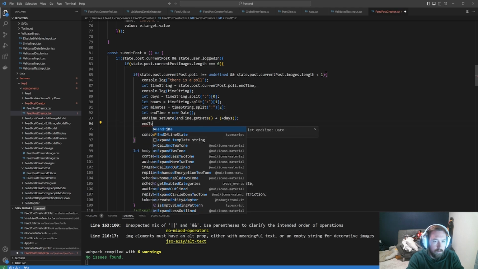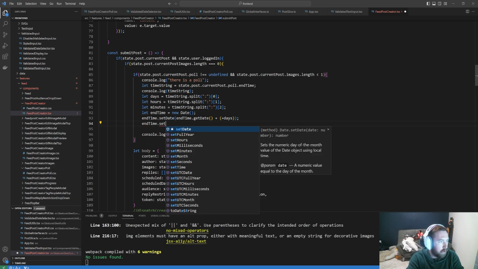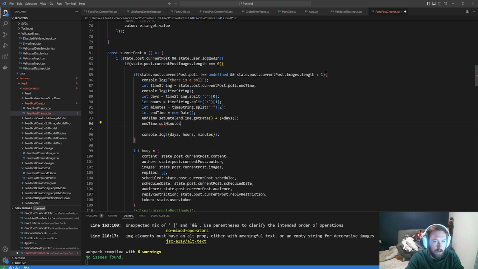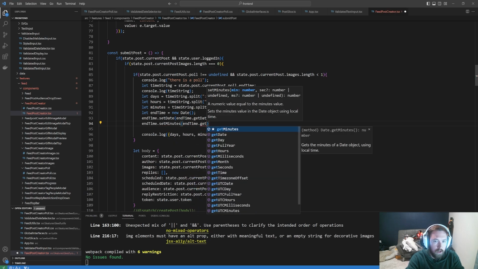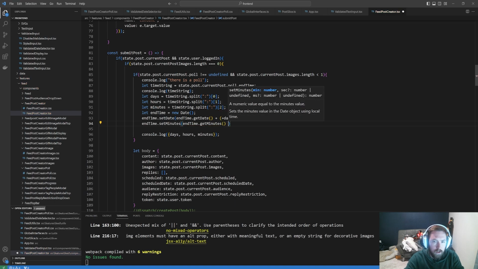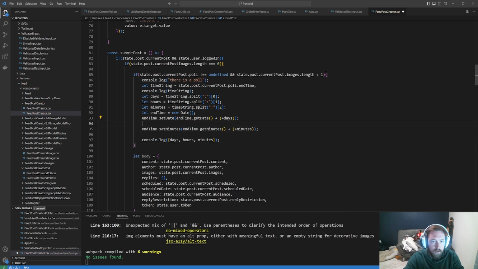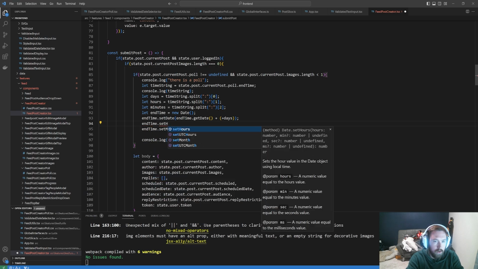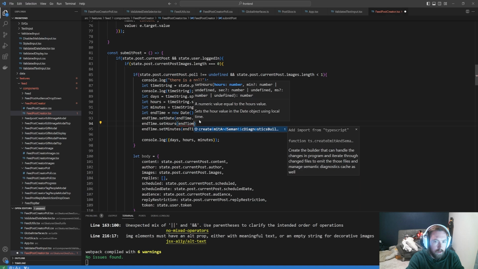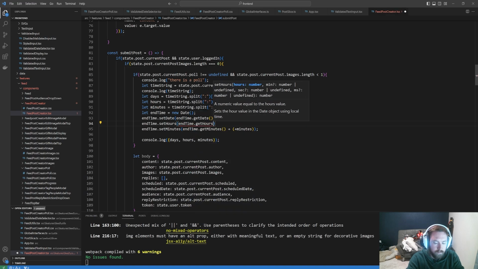And then we can do the same thing. So end time dot set minutes, end time dot get minutes, and then plus minutes. And then I guess hours. So end time dot set hours, end time dot get hours, plus hours. We'll turn it into a thing.